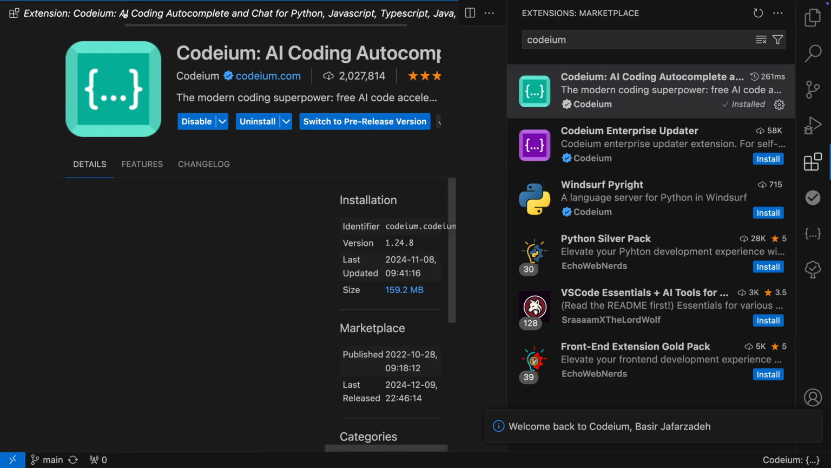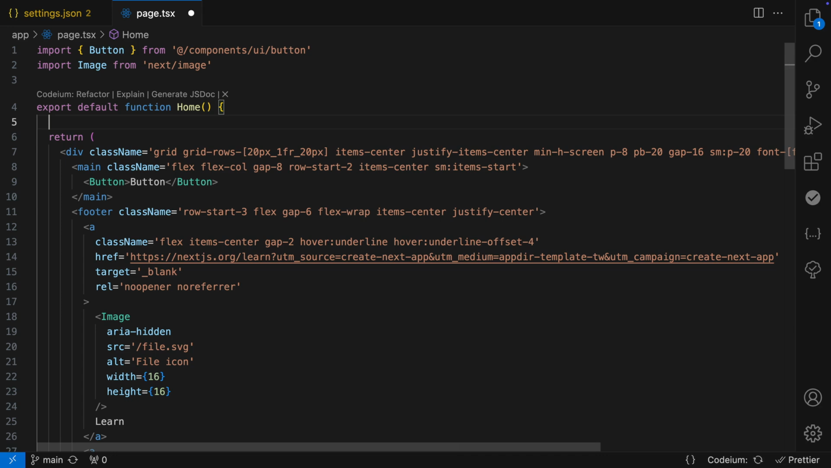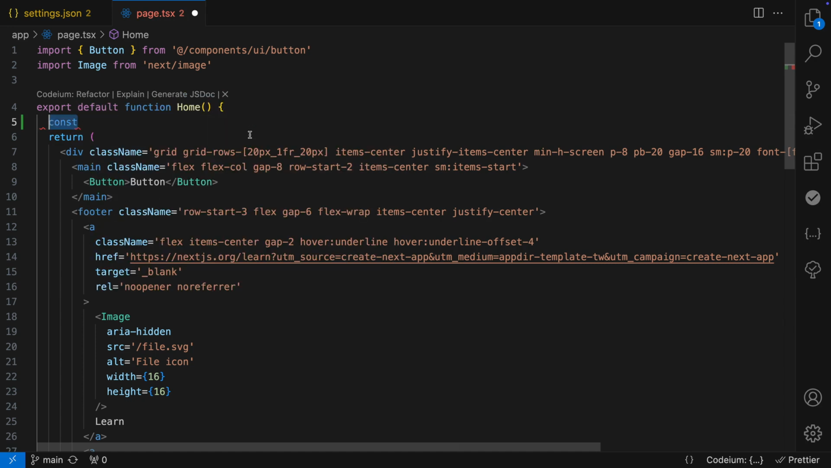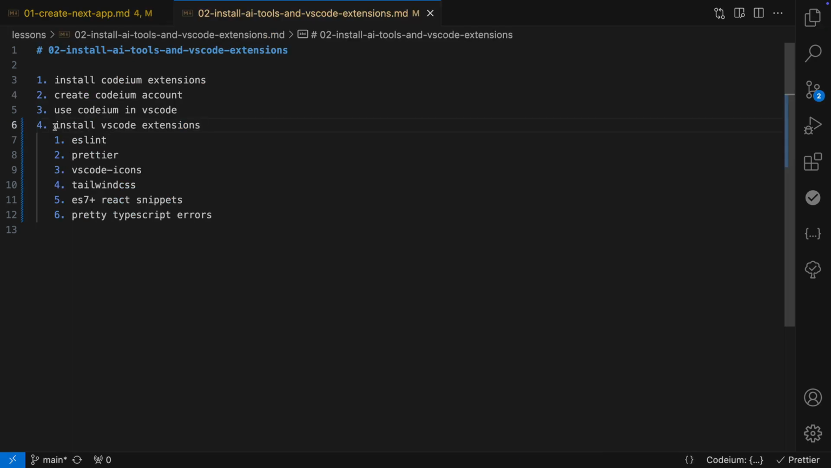To make sure that it works, go to page.tsx and press enter here. Then type const, and then you will get this ghost code by Codium. So it means that we successfully installed this package. After installing AI tools, it's time to install VS Code extensions.